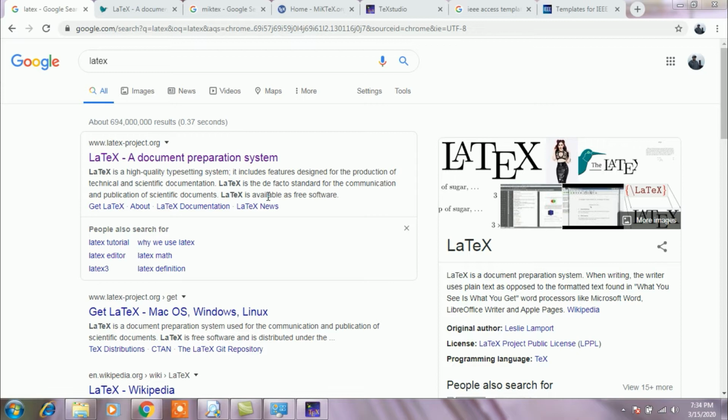That means we need to code for each and every formatting, and then we need to compile that, and then we get the output of that code. That will be a PDF file.